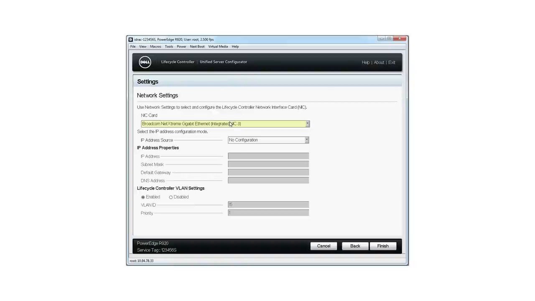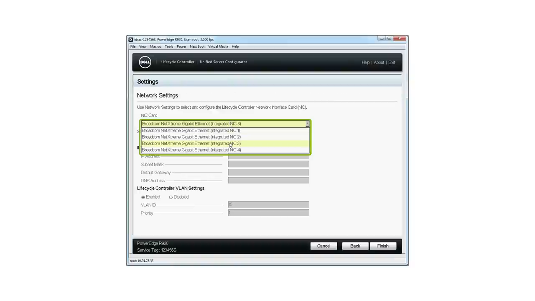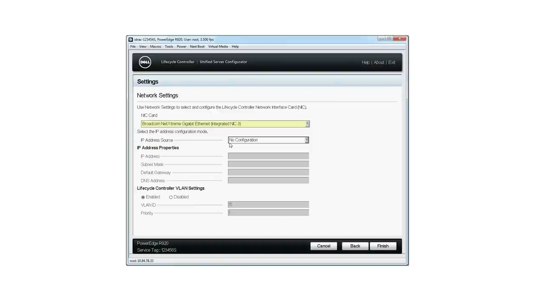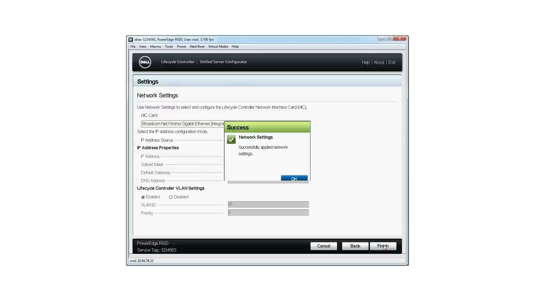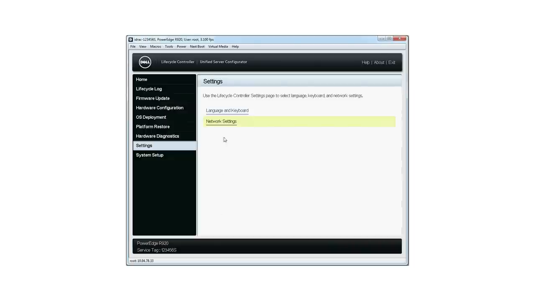To disable the network, select the NIC port that you want to configure from the NIC card drop-down list. Select No Configuration from the IP Address Source drop-down list and click Finish. The Successfully Applied Network Settings dialog box is displayed. Click OK. The NIC port is now disabled. You are then taken to the Settings page.